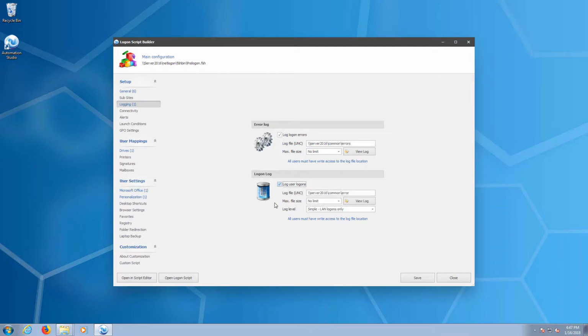And then also for our logon records, again, I'm going to put it out to our common share, and we'll give it a name of logons. So configuring your log files is as simple as that. If you go ahead and hit save, now you've updated the environment, and we'll begin logging that information.